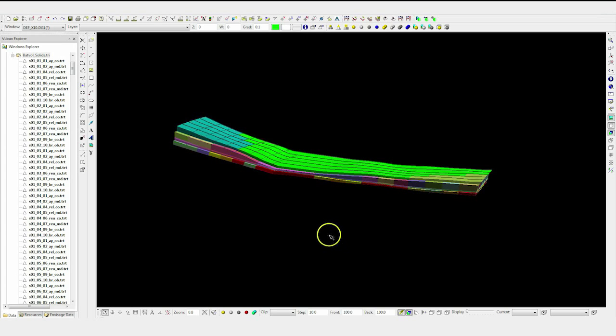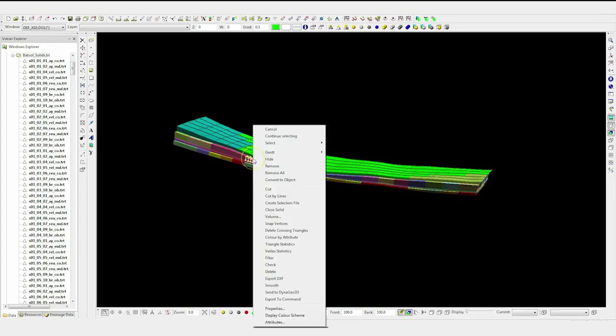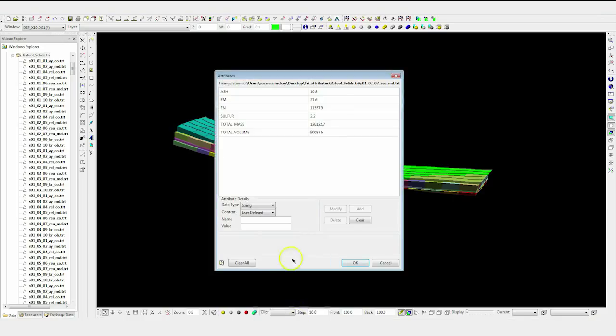If you right-click on a triangulation and select Attributes from the context menu, you can manually edit attribute values. You can also delete them or add new ones.